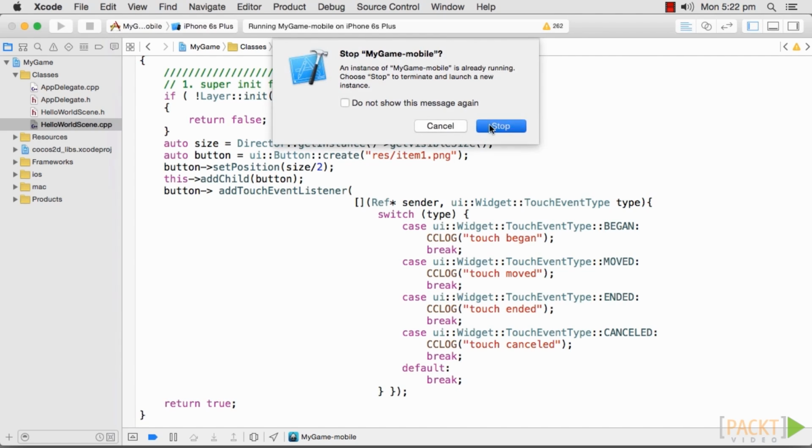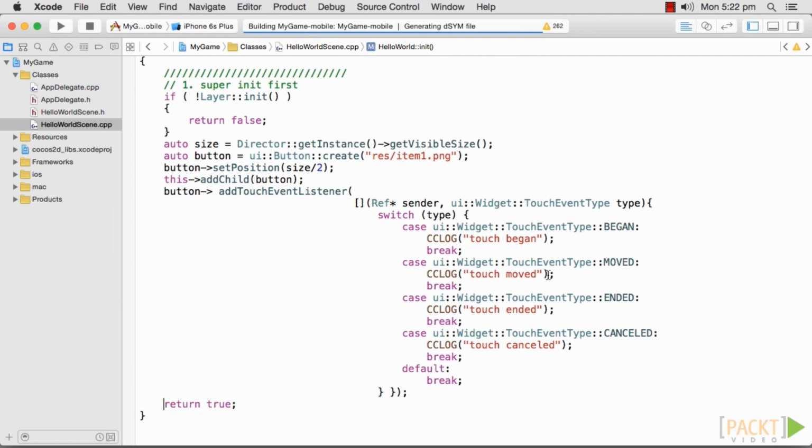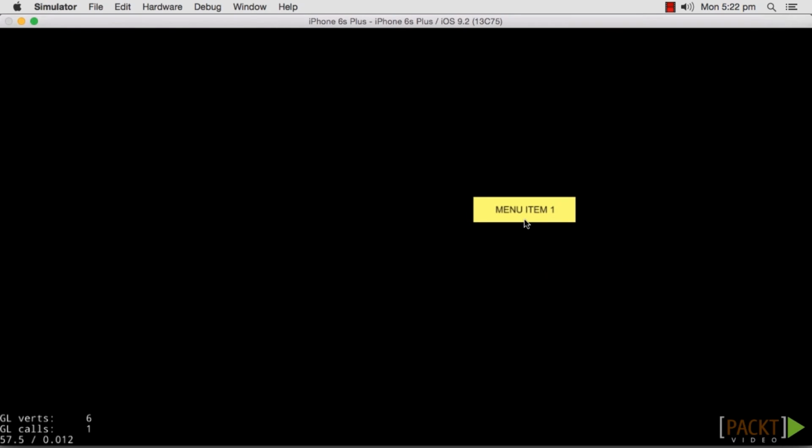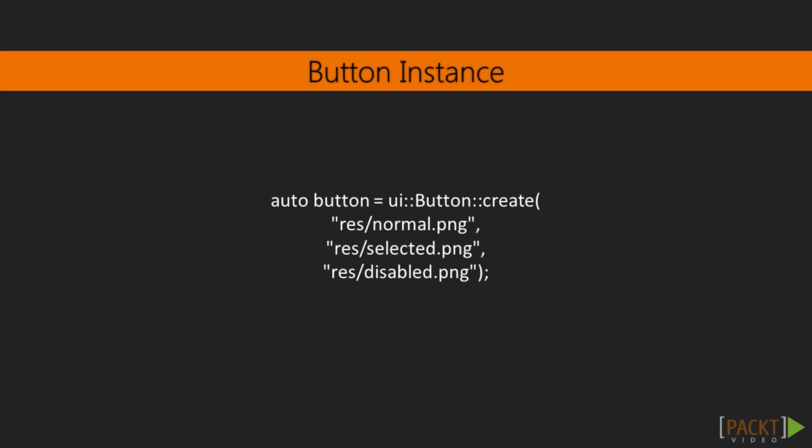Okay, let's run this project and see what happens. We can now push the button. Further, you can move your touch position and release your finger. You will see that the touch status of the button will change in the log. Good. Well, there's something more.